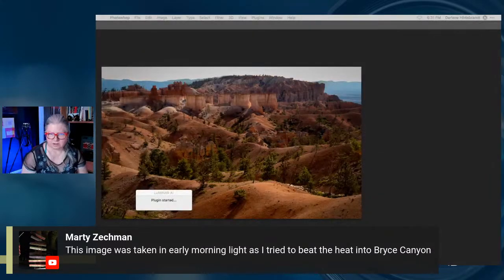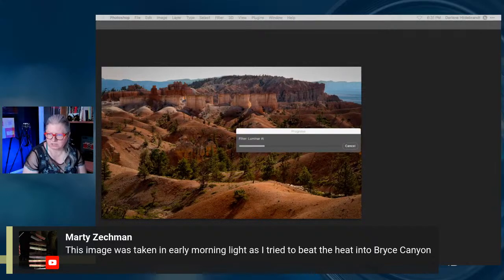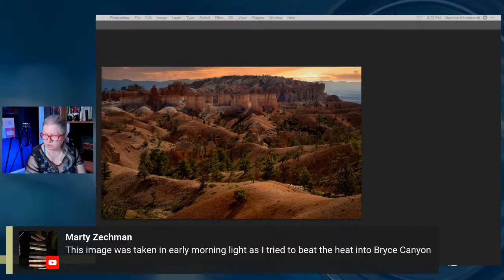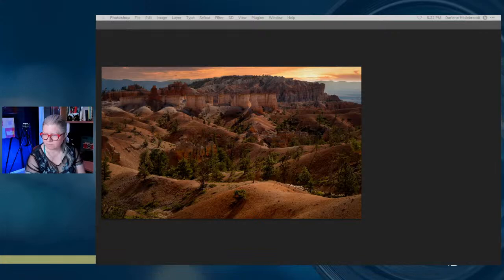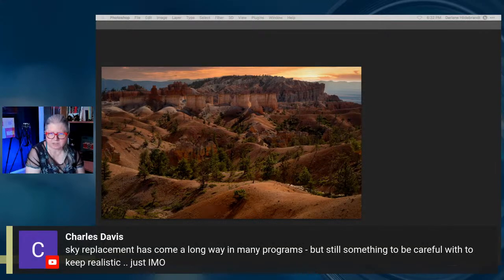Marty says, taking an early morning light as I tried to beat the heat in Bryce Canyon. Oh, early morning. Okay, cool. Sky replacement has come a long way in many programs. Still something to be careful with to keep realistic. Yes, absolutely, Charles. And that's why I'm saying you need to match the direction of light and you need to match the quality of light. Because the original image has deep and harsh shadows, I need to have the sun in the picture, right?